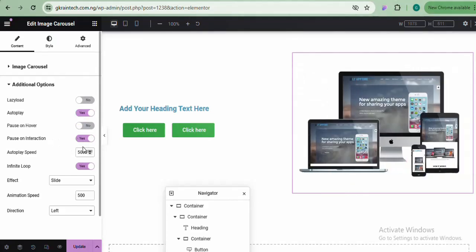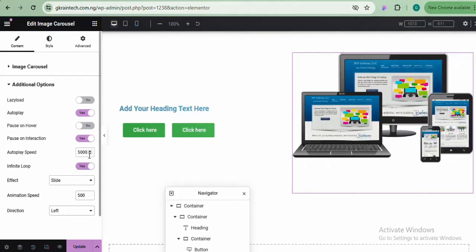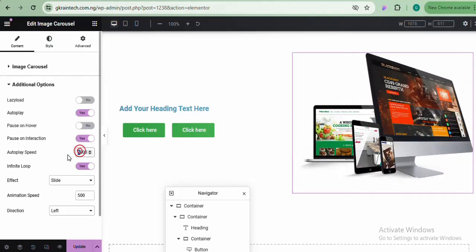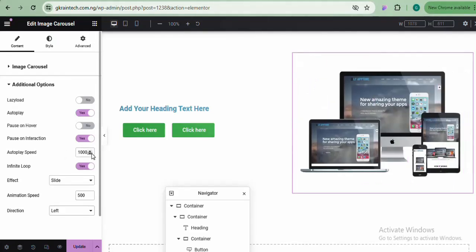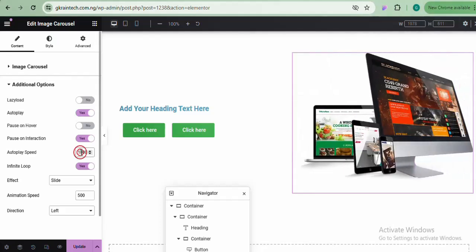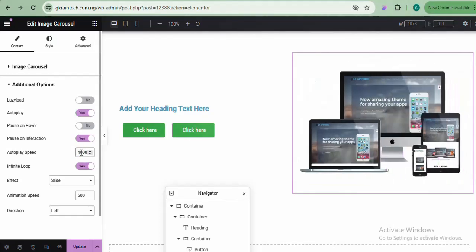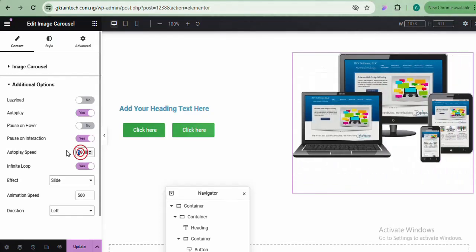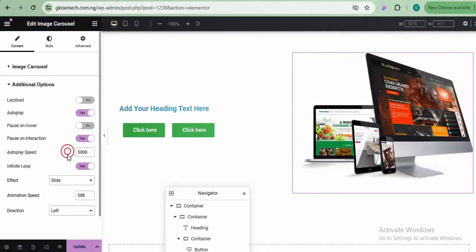Now you can set the speed here, the speed at which it will be scrolling. Currently it is at 5,000 milliseconds. If I put it at 1,000, it's going to be much faster now. As you can see, it's much faster now. If I put it at 10,000, it's going to be very slow. So I'll just put it back at 5,000.